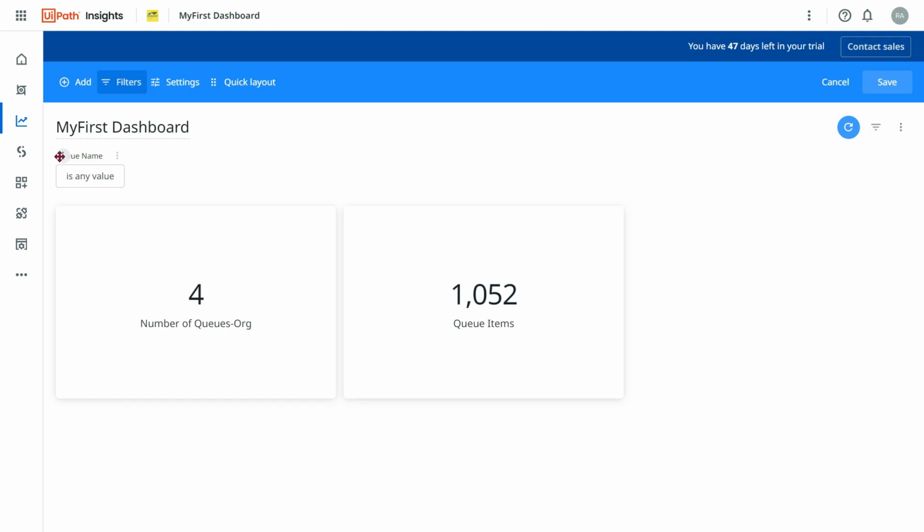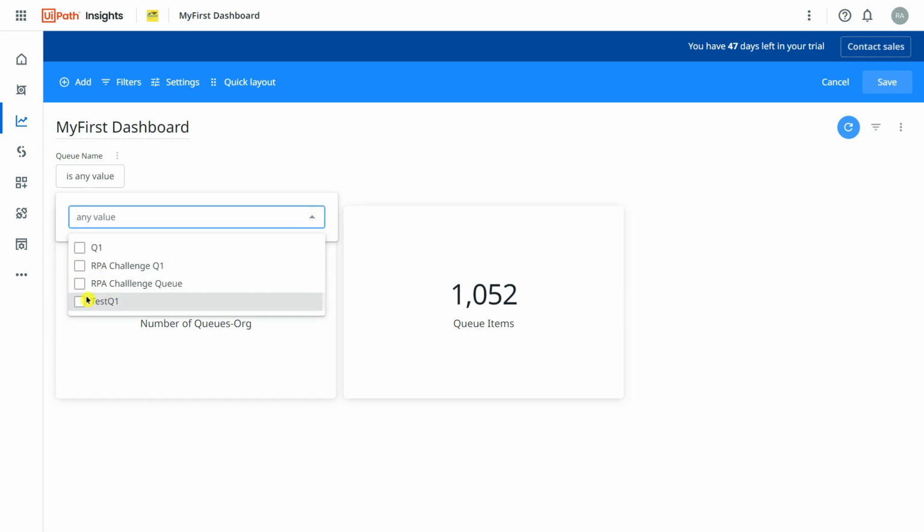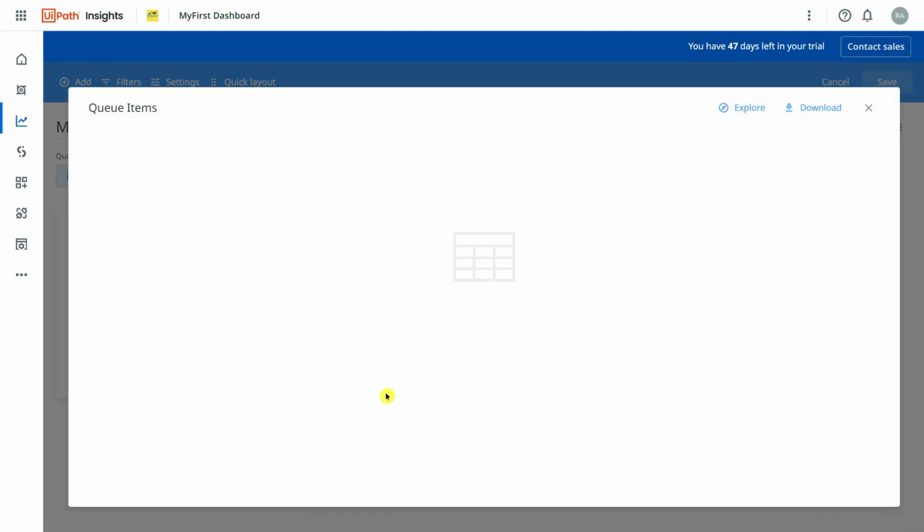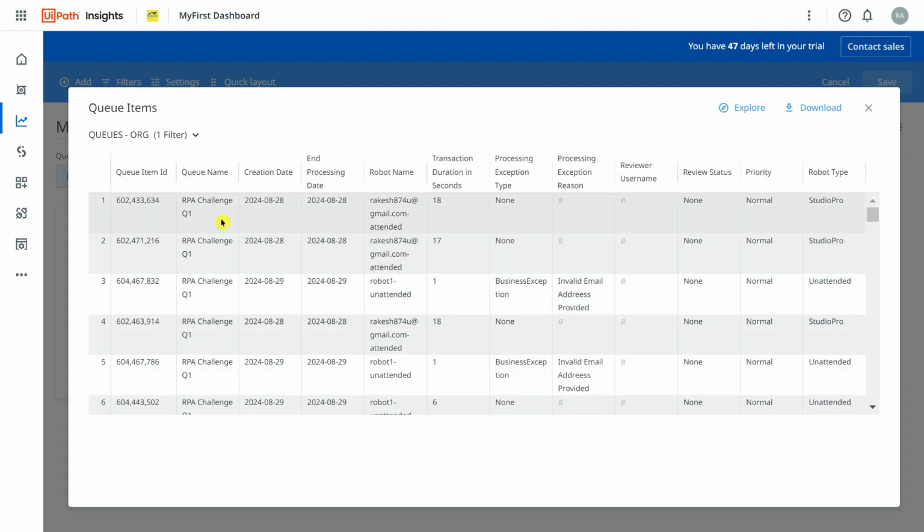Now here I have got the queue name button. I can also drag and keep it in a very specific place. Okay, it is only one line. So I'll just click on this. For example, it's showing for everything. I'm going to select only RPA challenge queue one. If I click and refresh the data, the number of queues is 1 and total items in that is 30. If you click on this, it is also going to show you the data. Wait for a few seconds. You can see all the data is also present here, and the processing type, exception type.